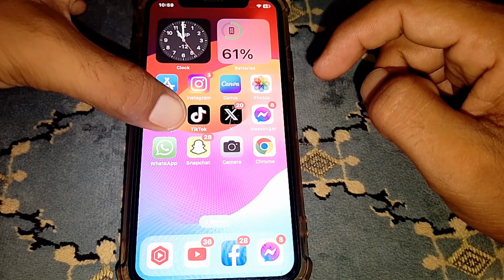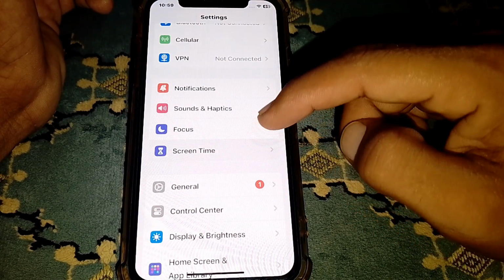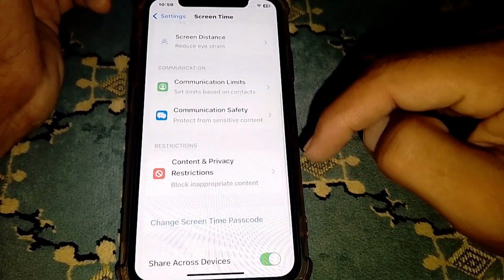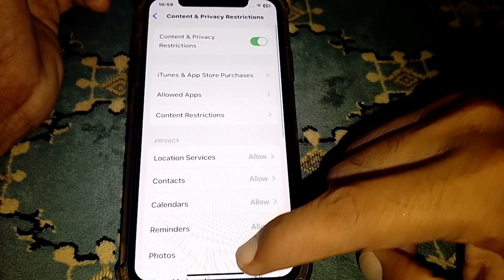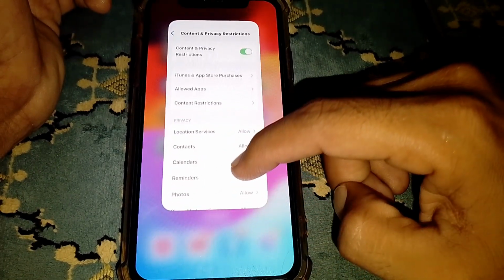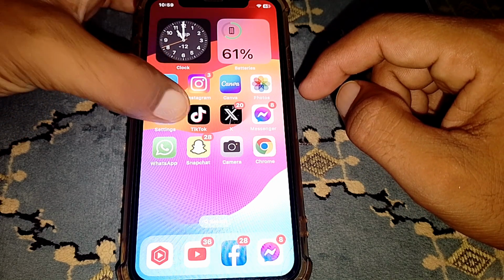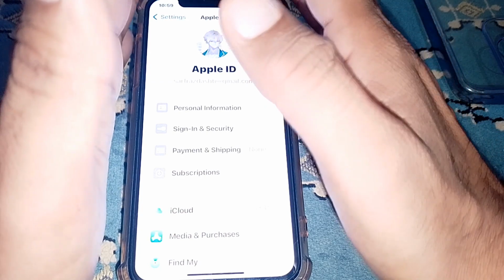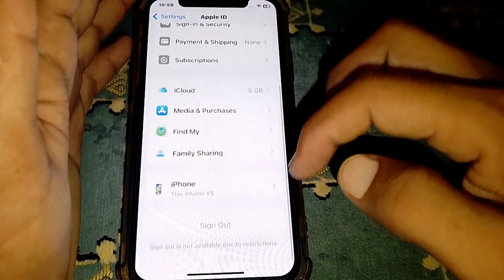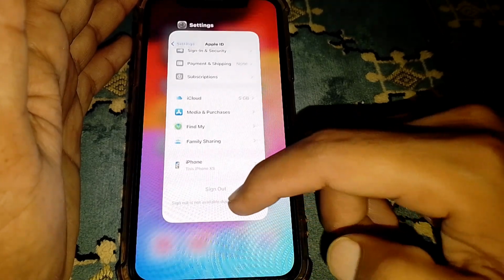If it's still not working, open the settings. From here guys, simply go to Screen Time. Now from here guys, you have to remove all the restrictions from your iPhone, so you have to turn off restrictions. Once you have done this guys, after that you have to open the settings tab on your Apple ID. Now from here guys, simply sign out of your Apple ID and then sign in again and check if it's working or not.